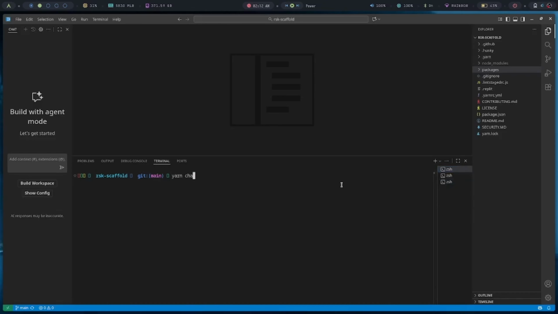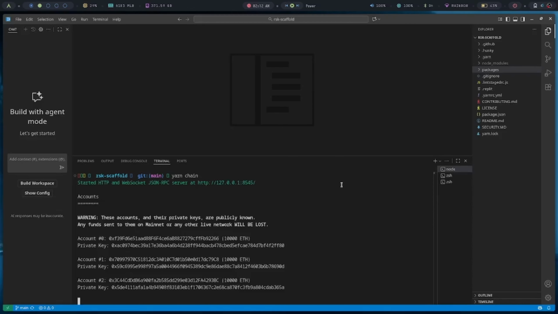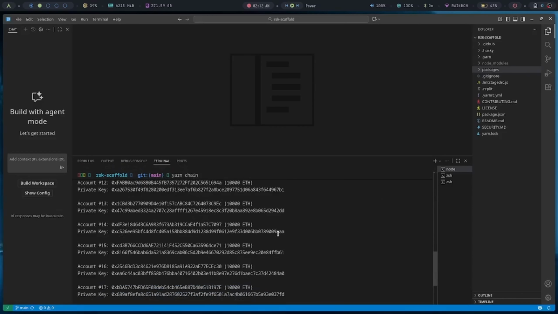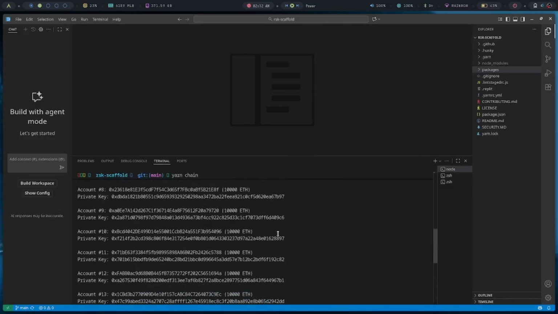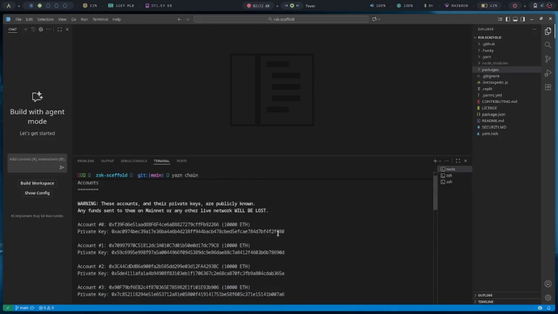In the first terminal, run yarn chain. This command will just spin up a local Hardhat chain, and this is just a list of 20, I think, burner accounts which can be used as your Hardhat accounts.